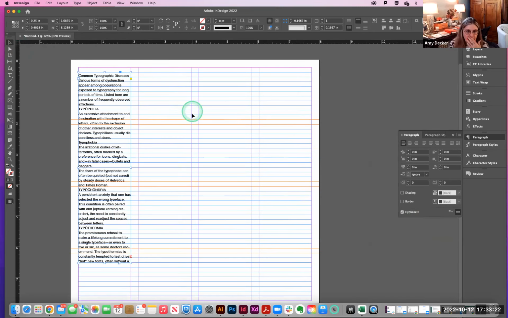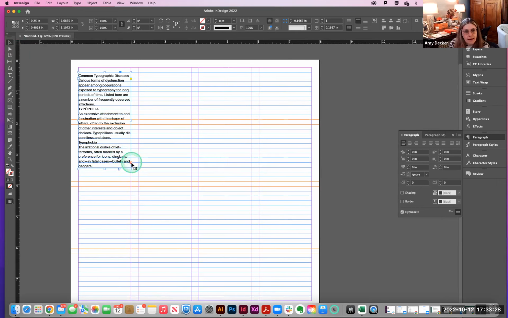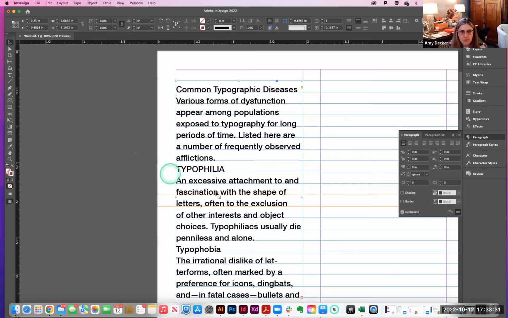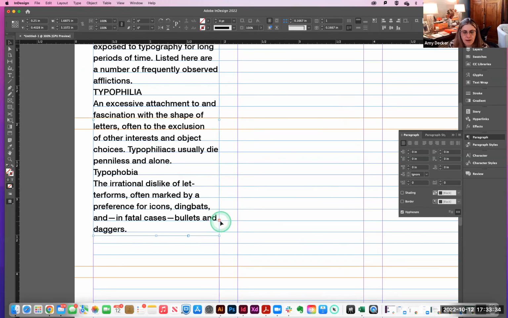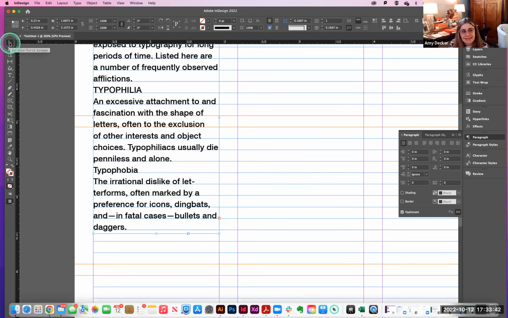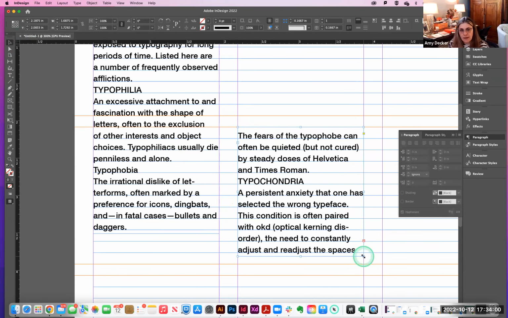So as you can see, we have 4 columns. When you have a column of copy and you see this little red box appear, that's telling me in this type box, there's more copy. So while I'm in the selection tool, the black arrow, I click on that. I want you to notice my cursor has now been loaded with what looks like copy. If I click here and drag out another type box, the rest of the copy from that column is going to flow into this column.